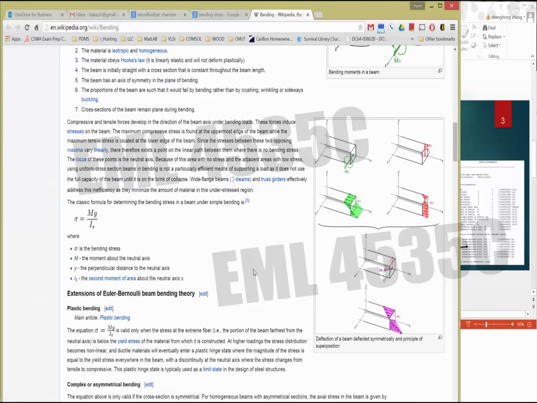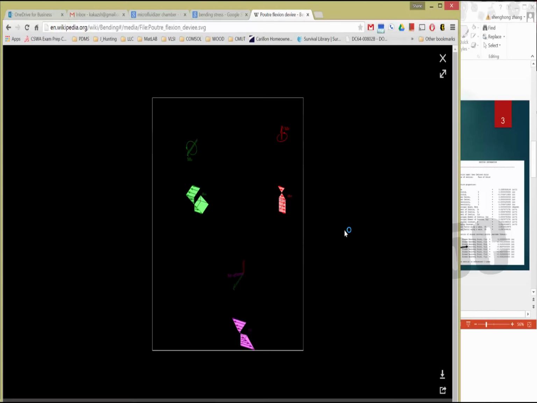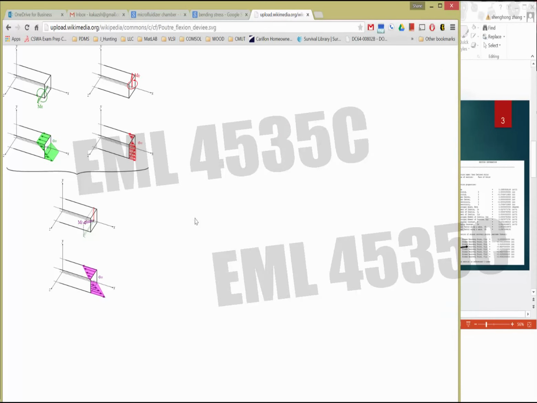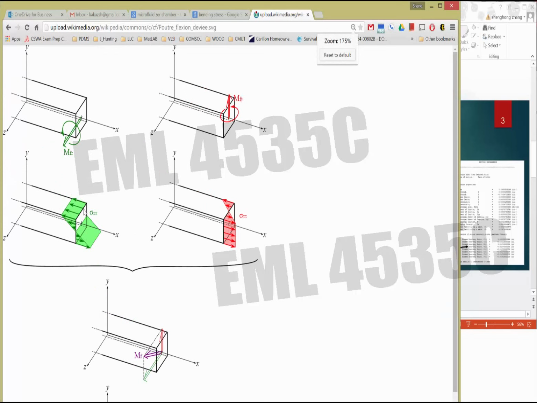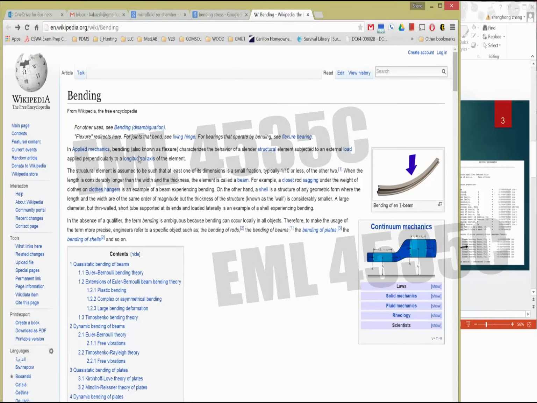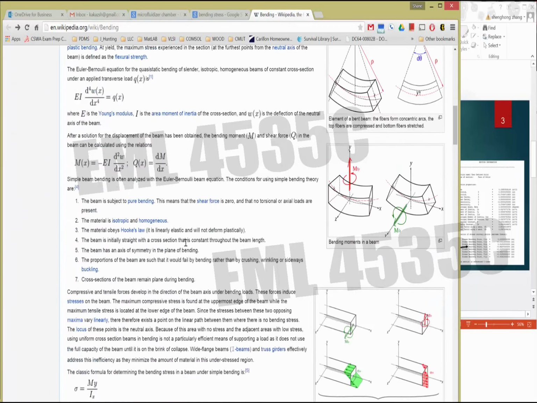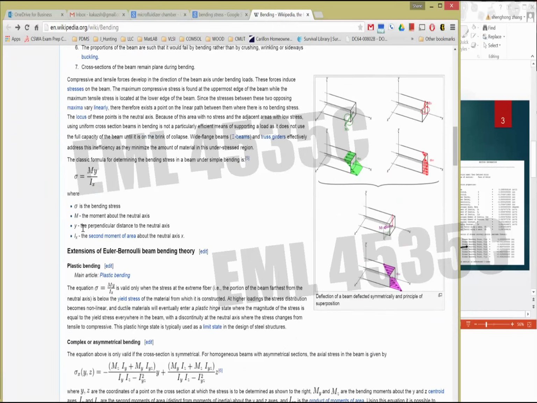Then if you look at the bending stress here, can we zoom in a little bit? Alright, you have a point on the top and a point at the bottom. Then the distance from the points to the neutral plane is the y you will need for the equation. The y is the distance to the neutral axis.